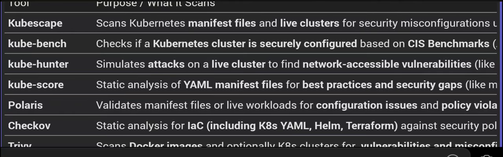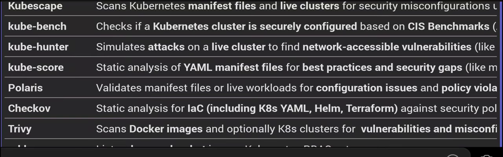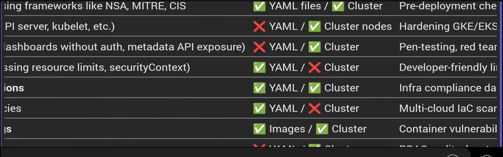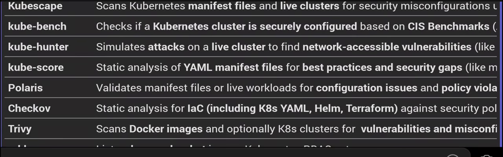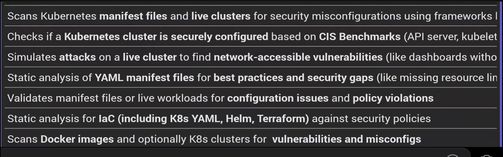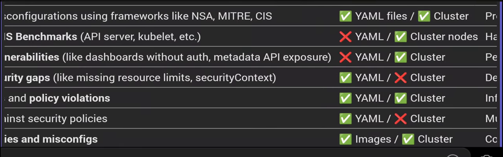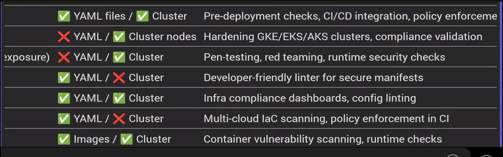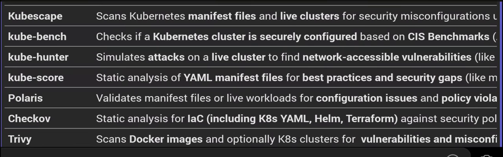Moving to the next tool, Kube-score. It is for static analysis. Sorry, I think earlier I mistakenly confused Kube-hunter and Kube-score here. Okay, no problem. Moving to the next tool, Polaris.